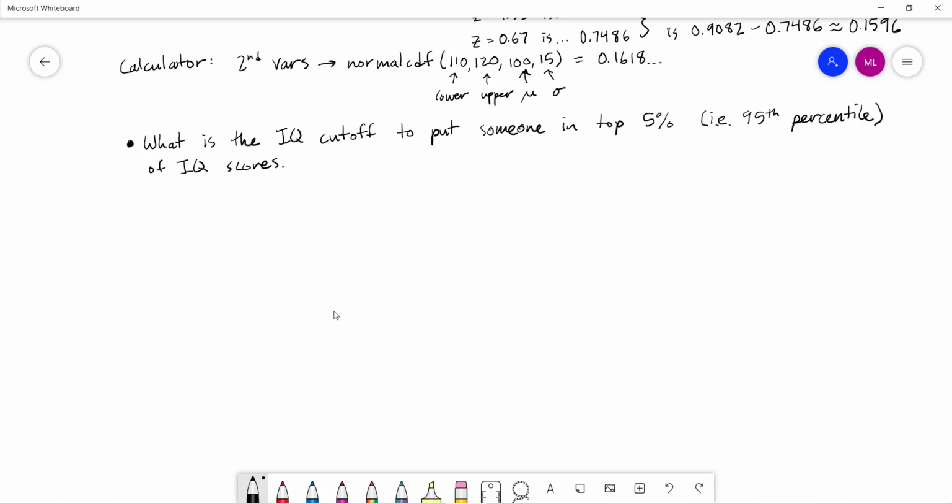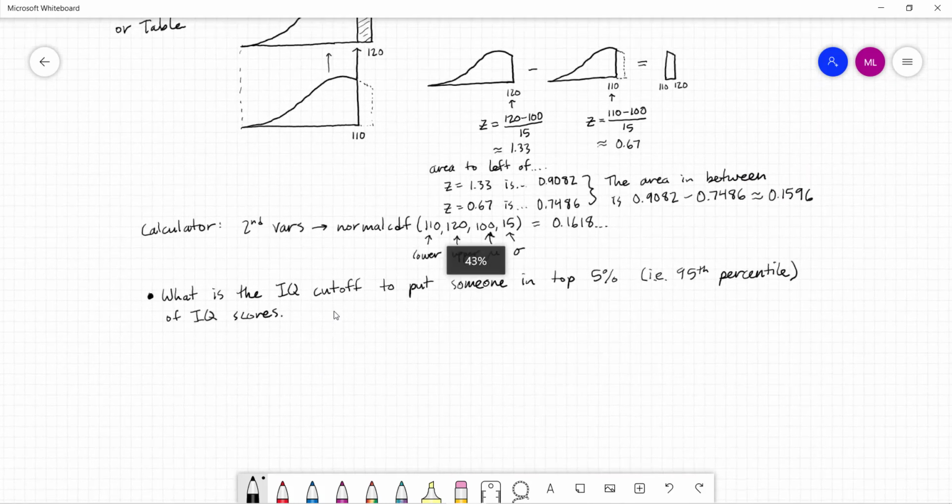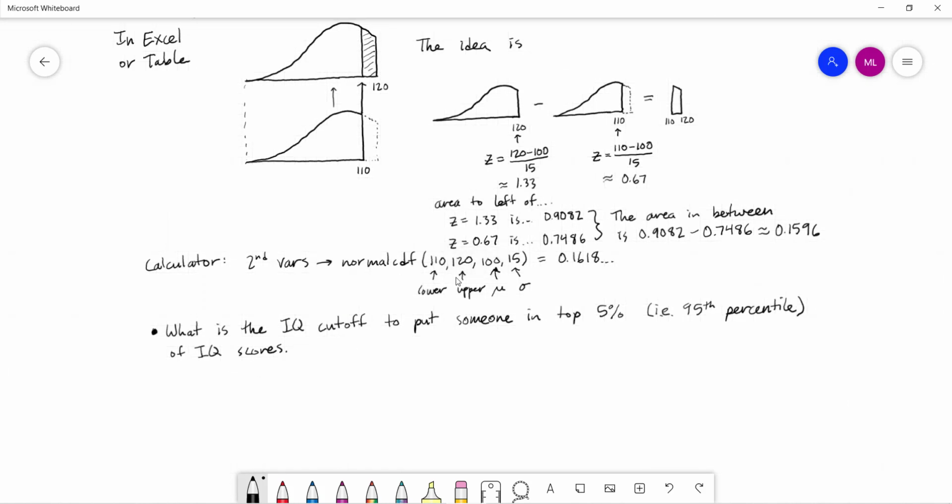Okay, so we framed the question differently. In these previous ones, I was asking for a probability. I gave an IQ or 2 IQs, and I asked for a probability. Now I'm not giving you the IQ scores, I'm asking for IQ scores. So this should be a question with a question mark. I'm asking for an IQ score. And this means that we have to do the problem essentially in reverse.